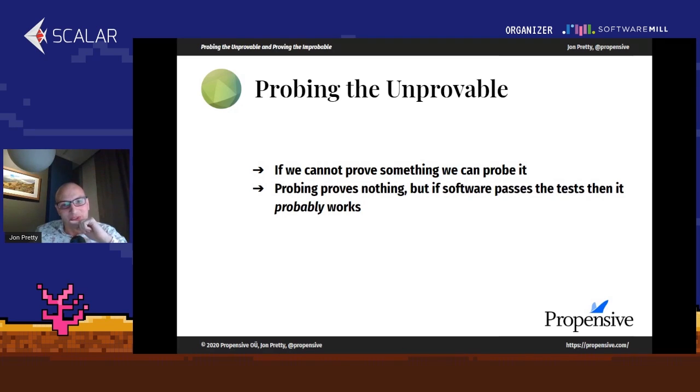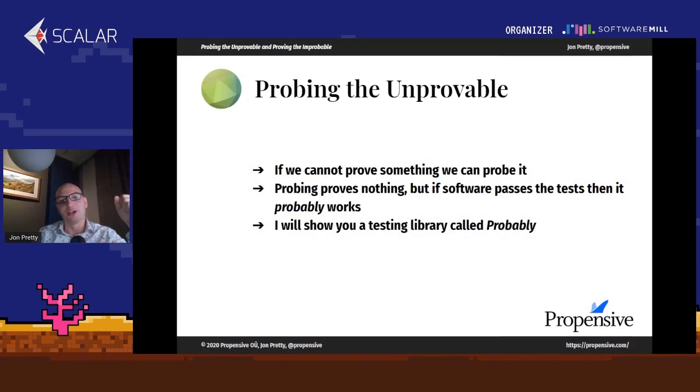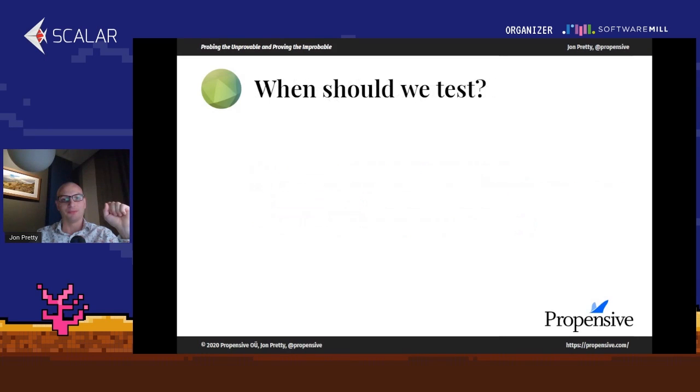But probing doesn't prove anything. So if software passes the tests, the probes, then we can say that it probably works, not that it provably works. And this is the name of the library, probably, because the name is meant to remind you at every opportunity that your tests will only go so far. They will only tell you that something probably works, and hopefully encourage you to write code so that it provably works, if that is possible.